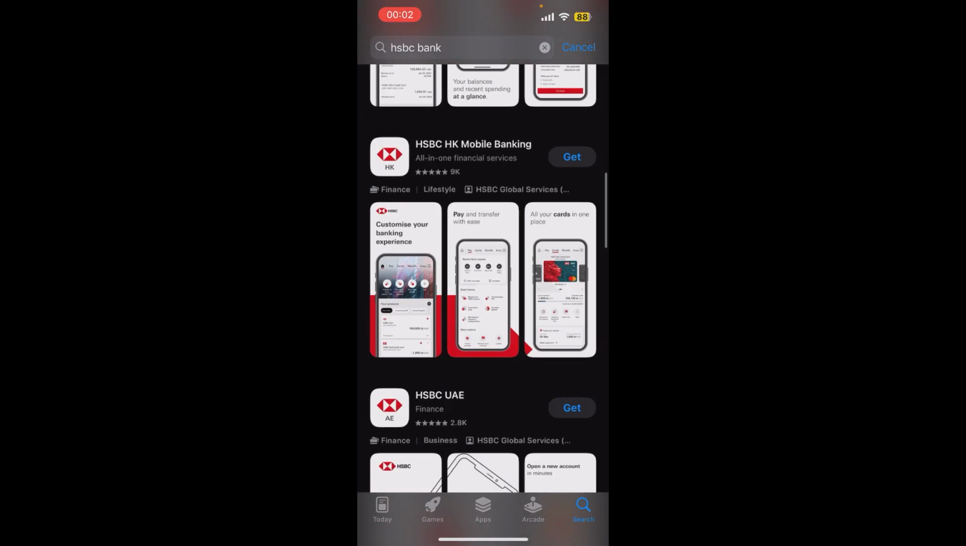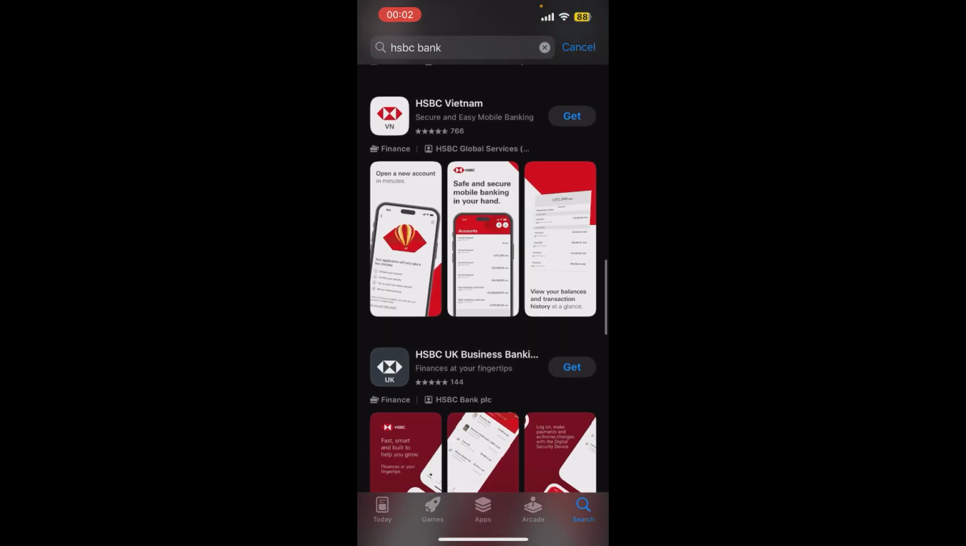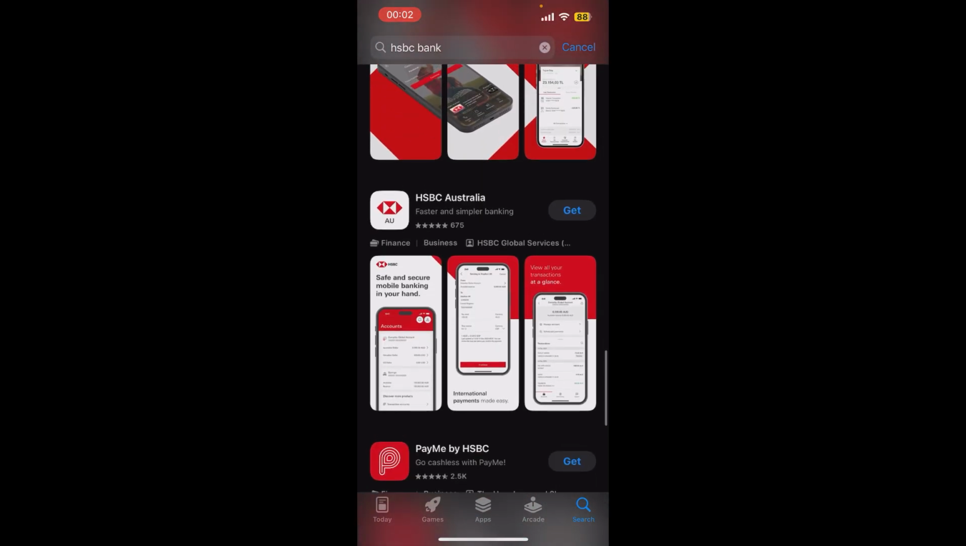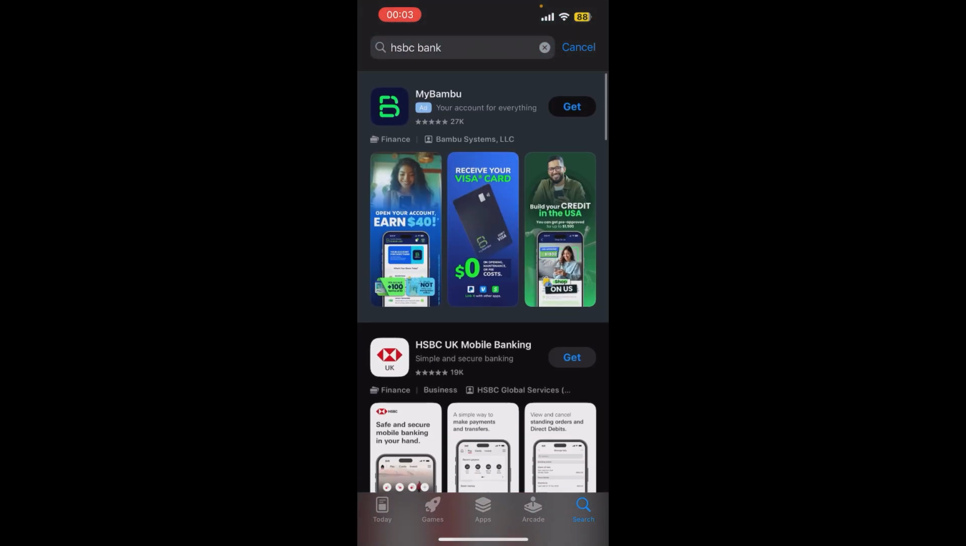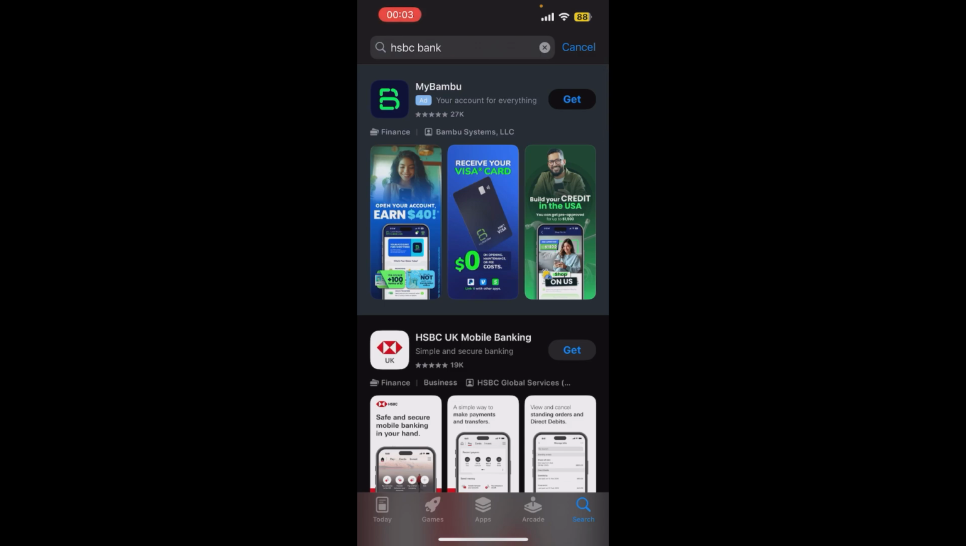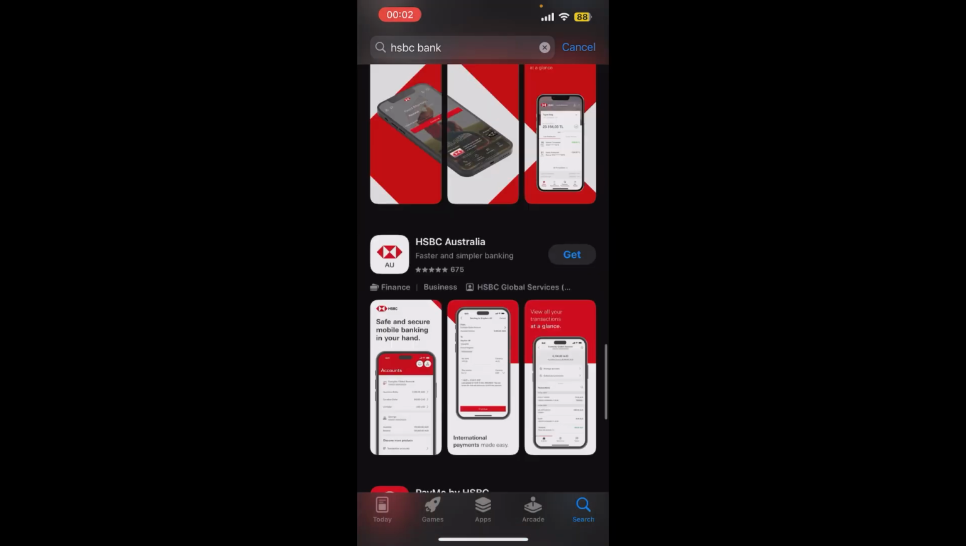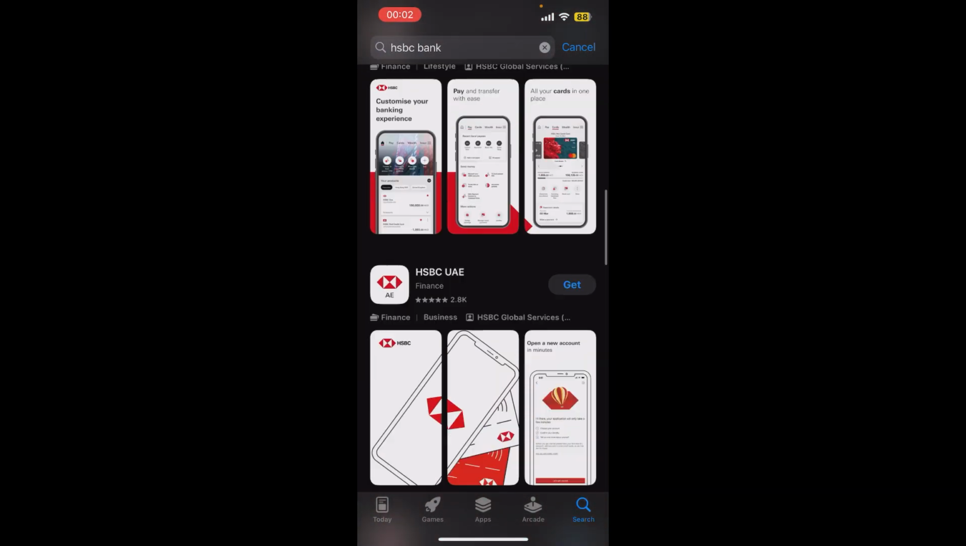It has lots of them. You have the UK one, US, UAE, India, Vietnam, and many more. So it's completely up to you which you want to download, depending on the country you're from, and there you go. That's how easy it is. That's how you install HSBC Bank app in your Android phone.